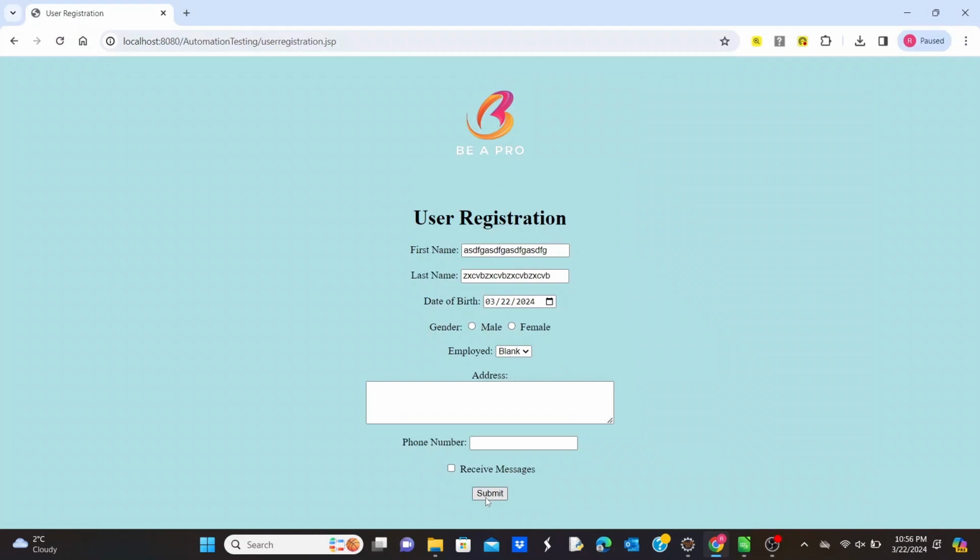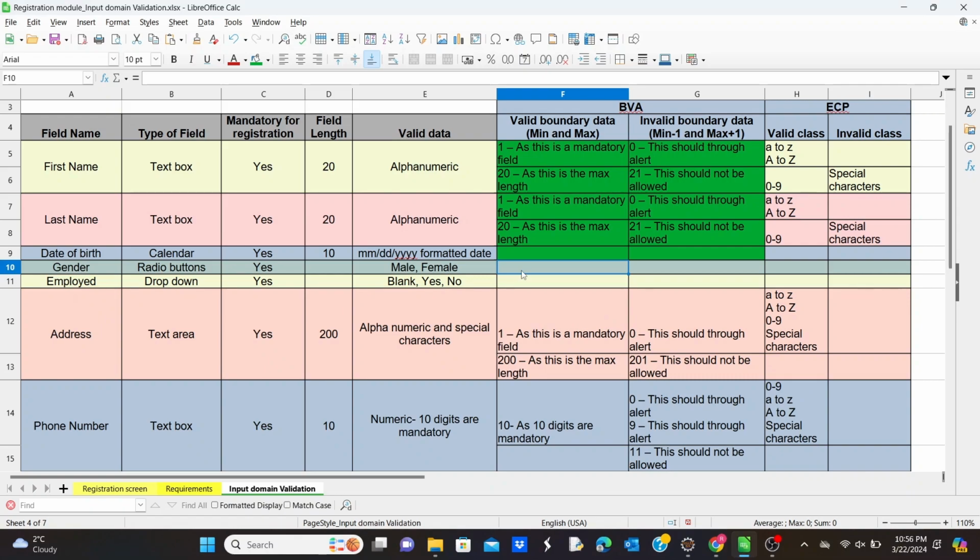The next one is gender. Those are radio buttons, so we can select only one. We cannot give any wrong information here. If you're not giving any information, it will throw an error because it's mandatory. Here you can see either male or female, only one thing we can select. So that is also working fine. That is also green.